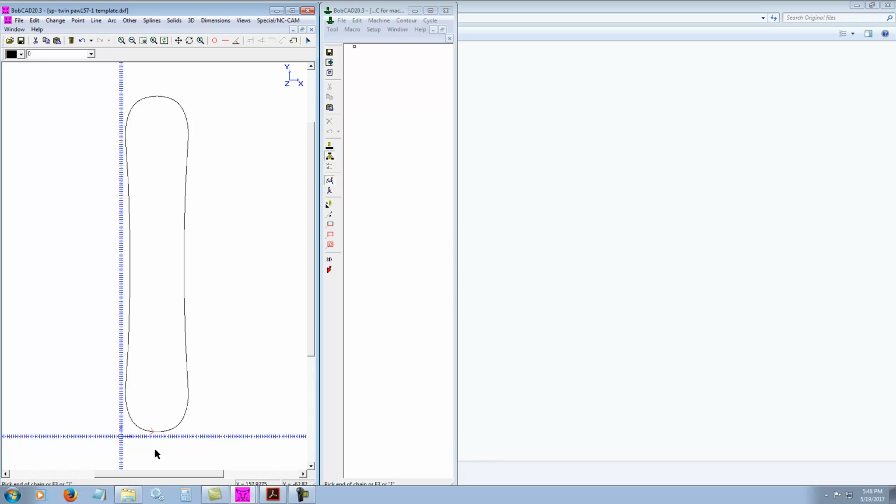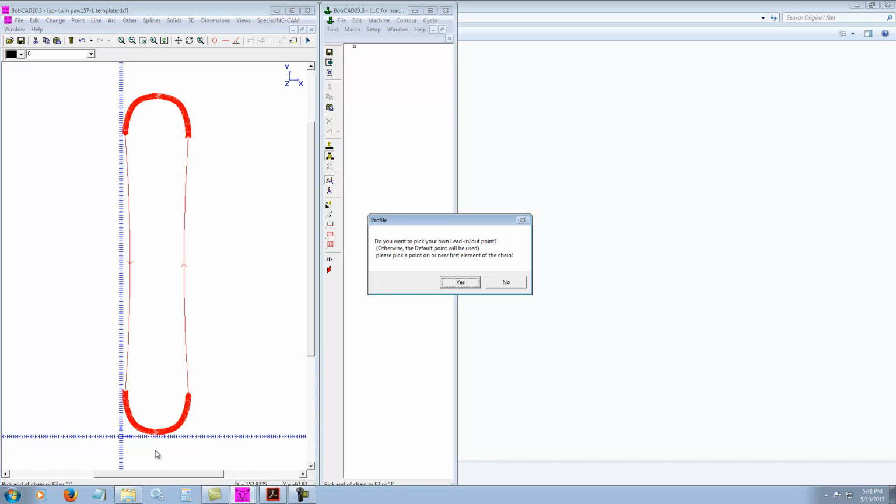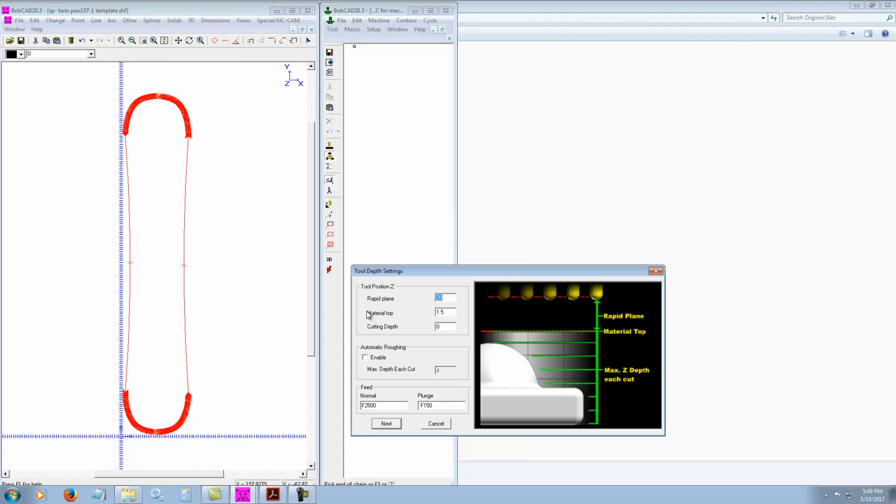But anyways, you want to hit F3, and you'll see how that, when I hit F3, it selected all the points in the geometry all the way around until it came back to the one where we started, and then it opened up a new dialog box that says, do you want to pick your own lead in and lead out point? No, we don't, because we're just going to have the router come in from the zero axis. It's going to move over here right to where it wants to start. It's going to drop down and then just start cutting. A lead in, lead out point would start cutting before it hits the template and then move into the material, which we're not going to do in this case. So I'm going to select no here.